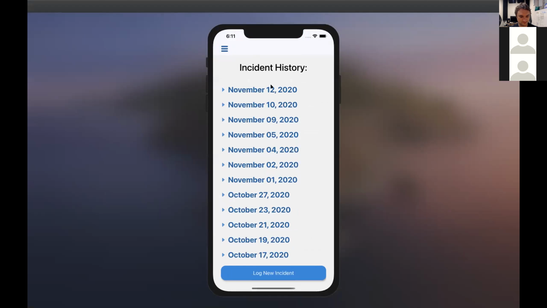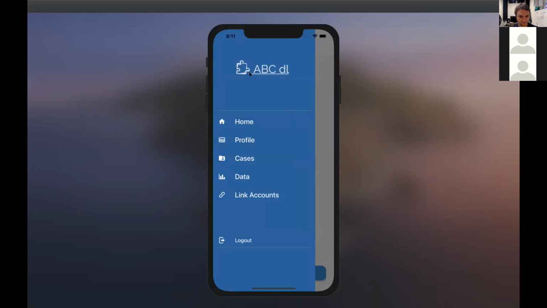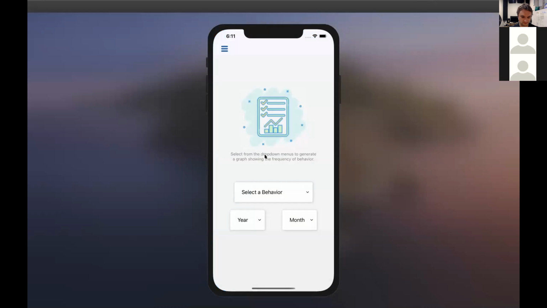Now we have all this data, let's do something with it. So if you bring up our side menu here, you have a list of options. We can connect cases to other accounts, so that way spouses and other healthcare providers can access this data and log it all in one place. But what we want here is the data tab. So we can get the frequency of different behaviors set up in a graph here. So let's select screaming and yelling. That's the one that we've been really trying to correct lately.